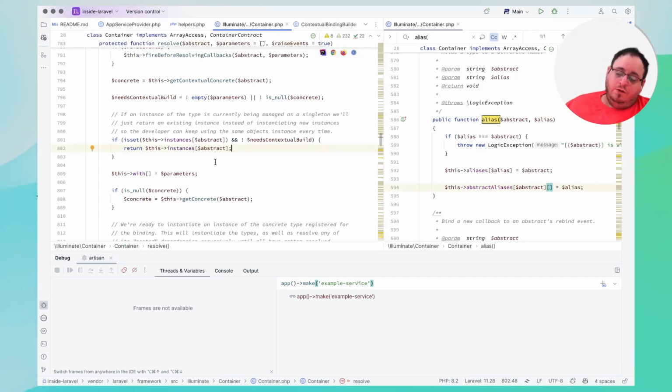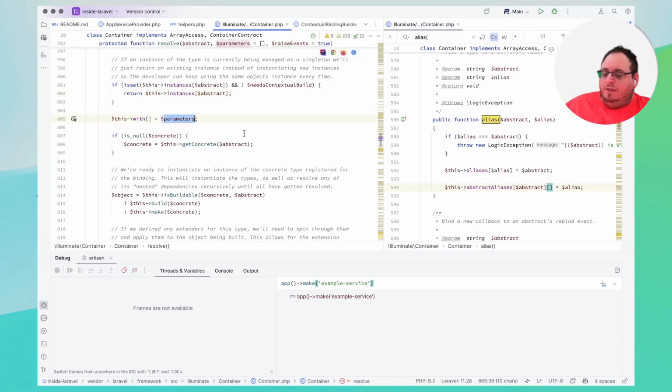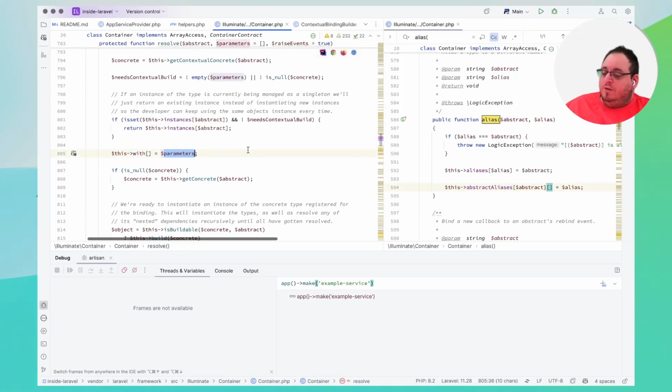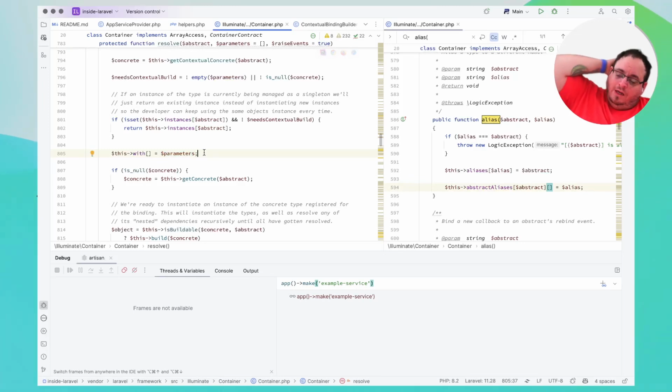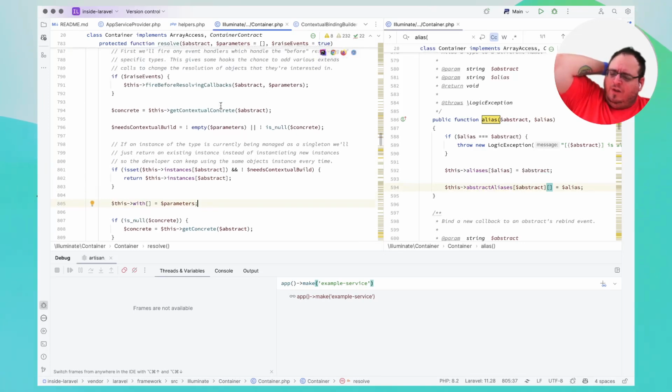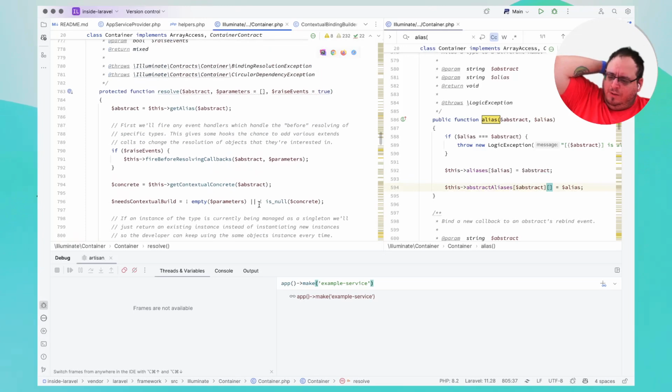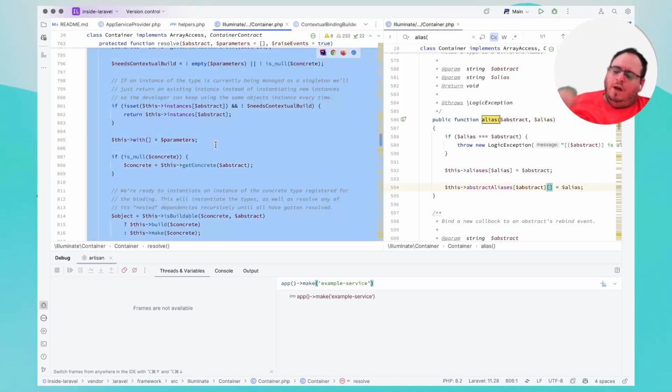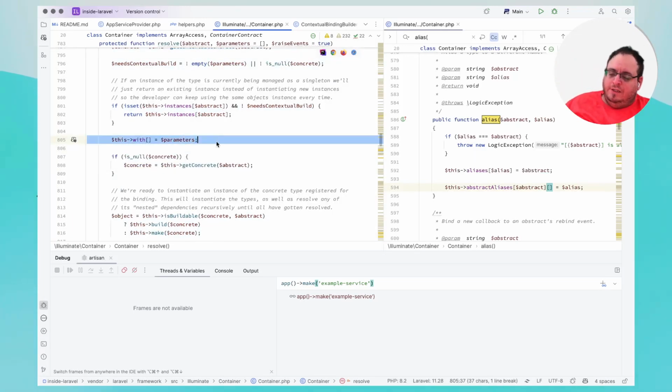Then it will just return the instance, which makes a ton of sense. Otherwise, if it adds the parameters, which could be empty, right? So you could have no parameters, but you have a contextual binding from here. So this could just be null, but it's a stack, so we need to add it anyways. Sorry, it could be an empty array, not null probably. Yeah, empty array. But so we need to add it to the stack.